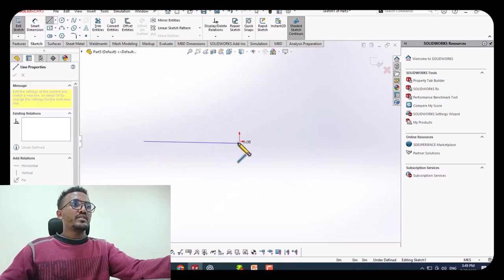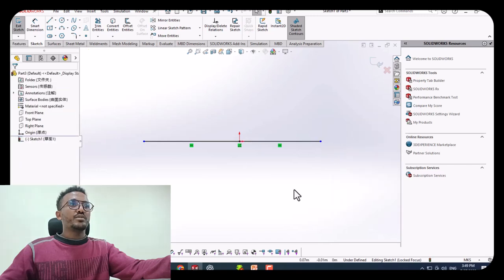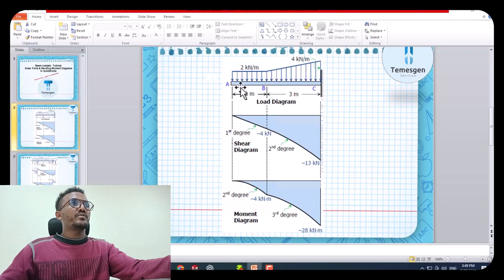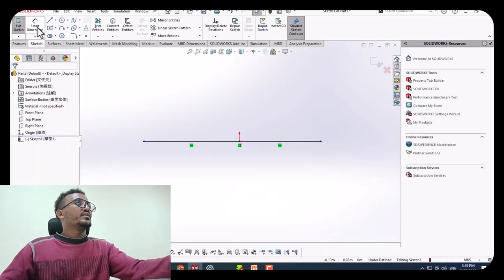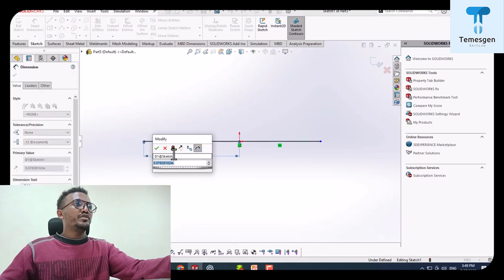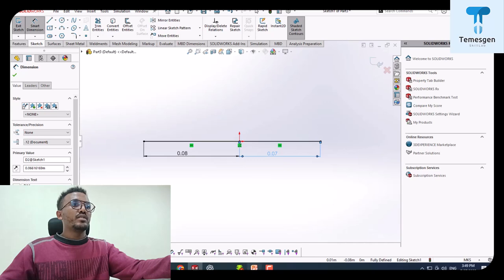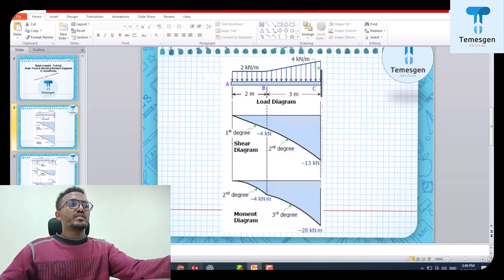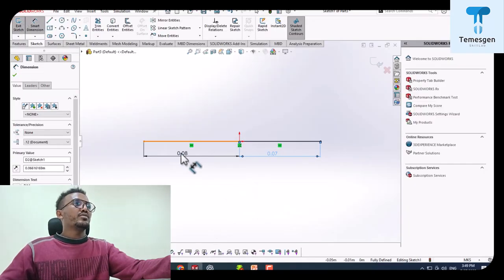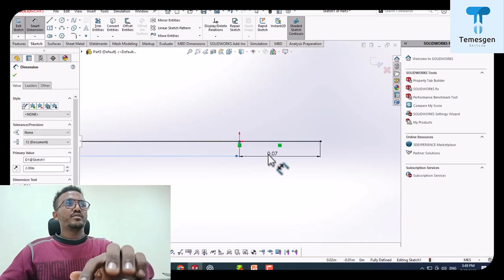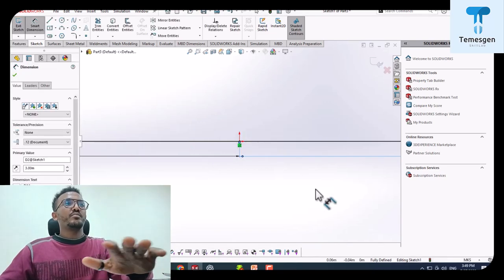So we have 2 lines, right? What I mean is here we have point A up to B, 1 line, and B up to C, another line. So let's give this dimension. The first one was 2 meter, the second one 3 meter. So this one is 2 meter and this one is 3 meter.